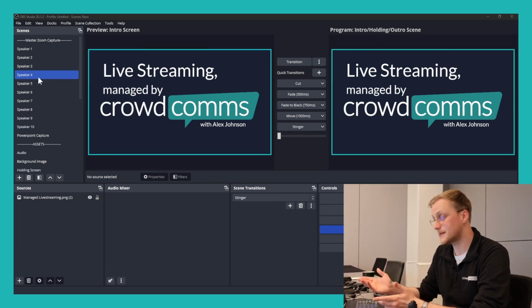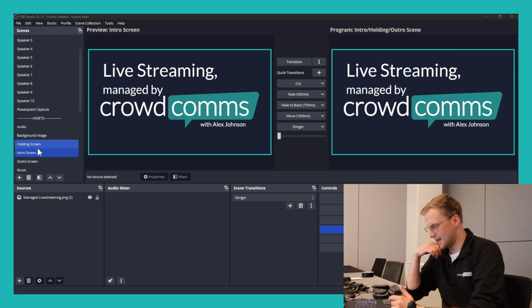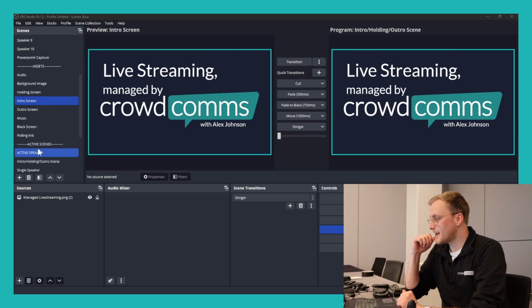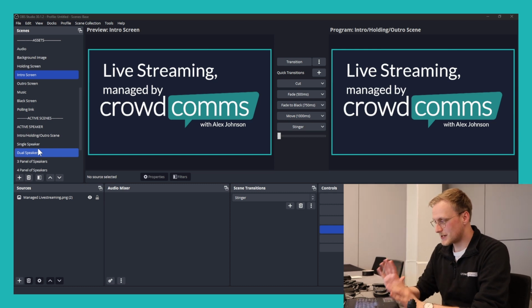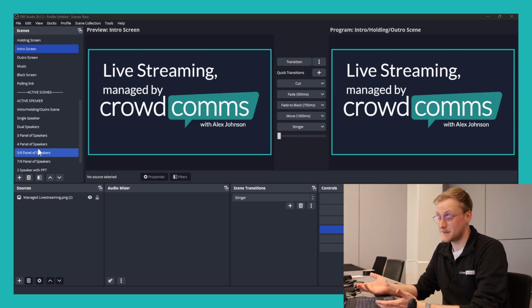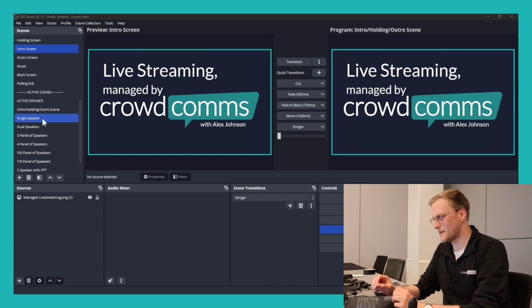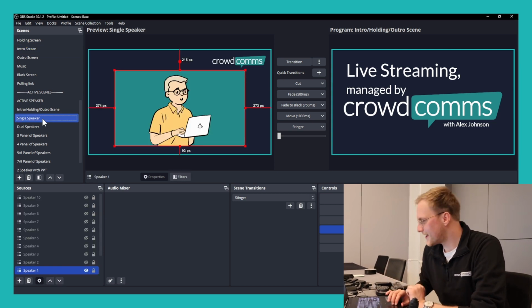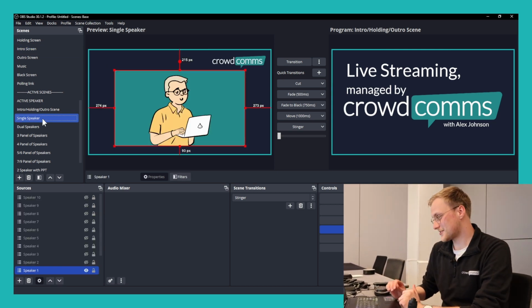On screen here, we have a typical version of one of our scene collections. Now, it may look a little busy, but it's all serving an especially important purpose. And CrowdComms stream technicians know these scene collections like the back of our hands. Let's go from the beginning of a scene collection.